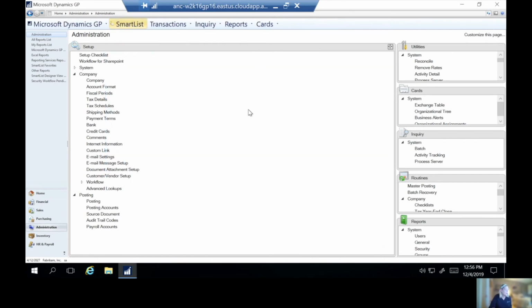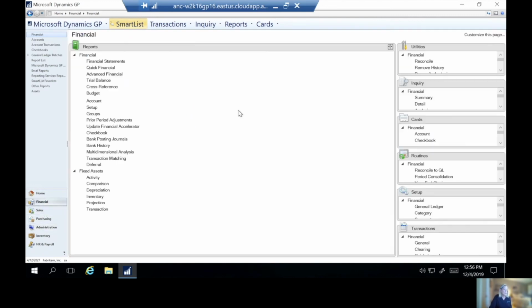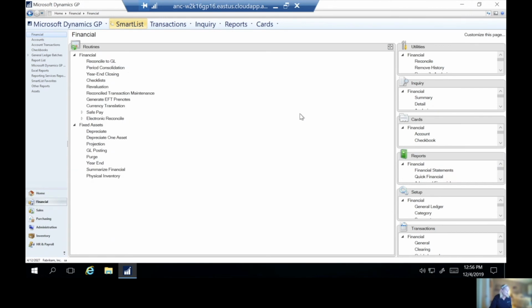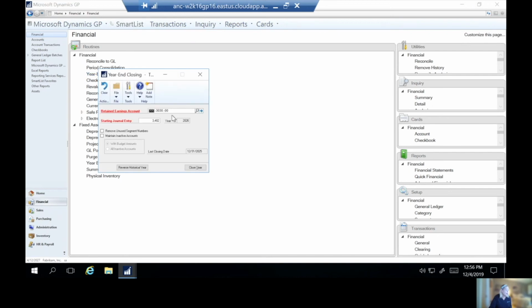Now I'm ready to close my year in the GL. So I'm going to come to Financial, go to Routines, and come to Year-End Closing, and I'm going to select to close my year. And it may tell me that I have a batch open. Again, recurring batches may be open. You're going to want to double check that, make sure you don't have any outstanding batches for the year you're closing. I'm going to click Continue.